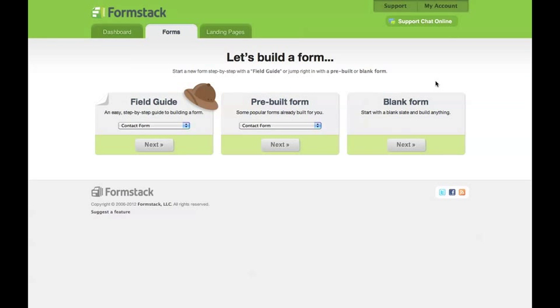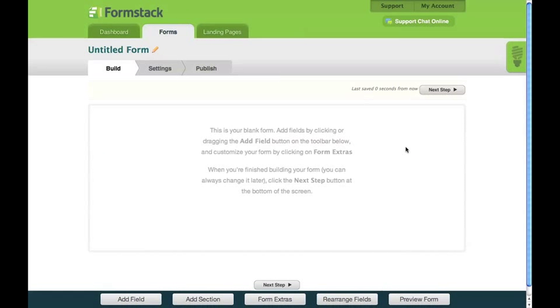Okay, we will start by creating a new form in our account. We want to build this form from scratch, so we'll select blank form in the builder. Let's give a name to our form, something simple like schedule an appointment. You can always go back and change this name later.